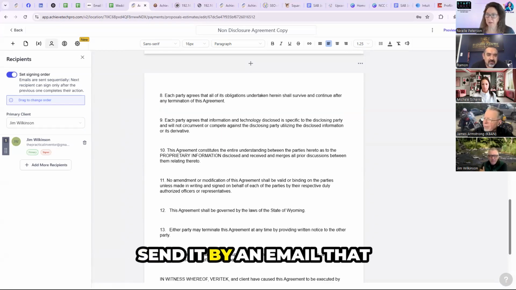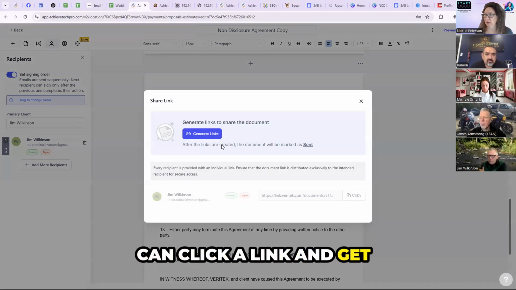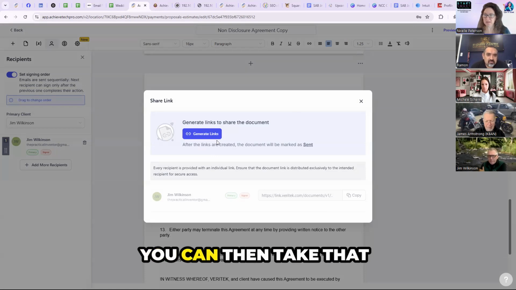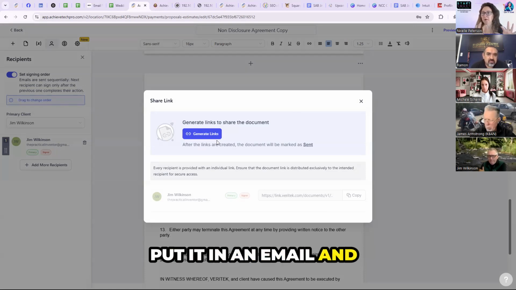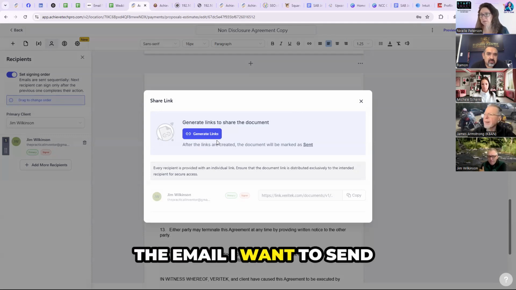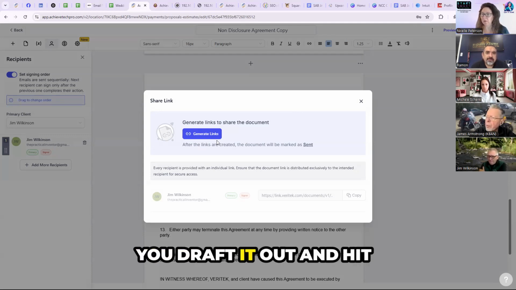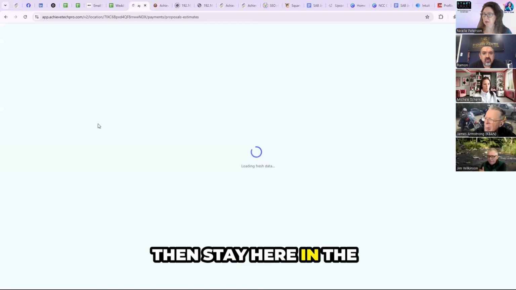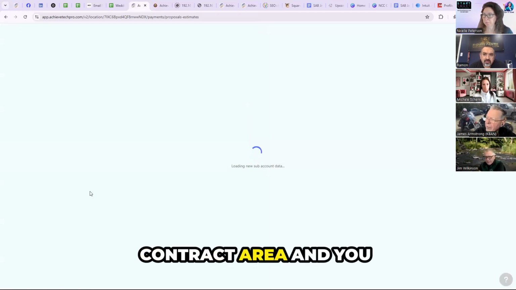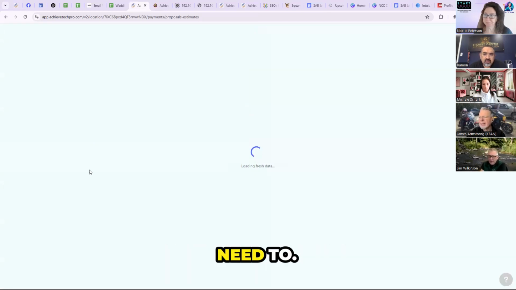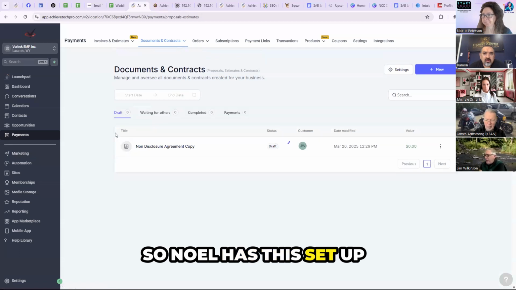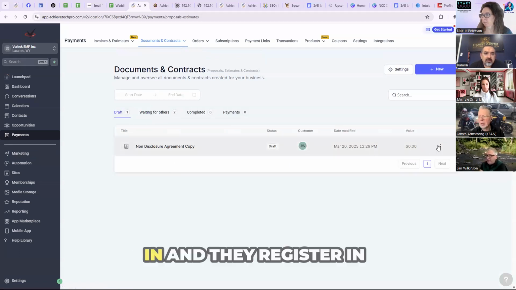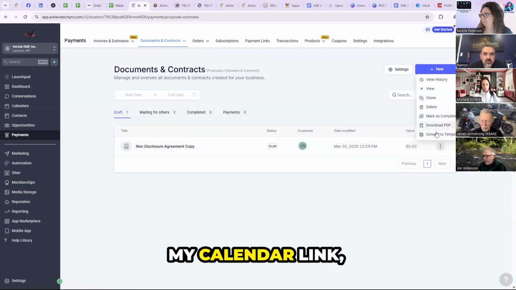Then when you send it, you can send it by an email that the system automatically sends, or you can click a link and get a link generated that you can then put in an email and say, here's the email I want to send you personally. You draft it out and just paste that link in there. They will also stay here in the contract area, and you can resend it if you need to. So Noelle has this set up so that when they come in and they register on my calendar link.